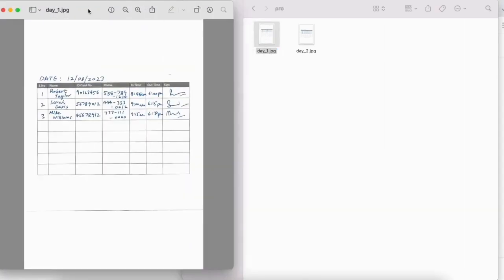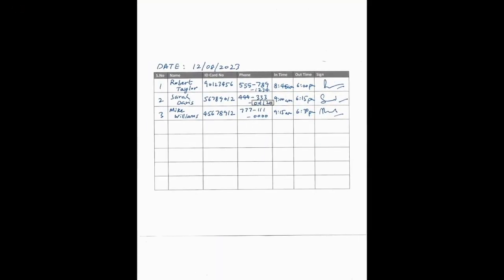So over here you can see, it's a table. It's basically like a visitor form. So whoever enters the building or any campus has to write their names, ID card number, then phone, in time, out time, and signature. These are the few things that the visitor has to add, and it will be done manually.